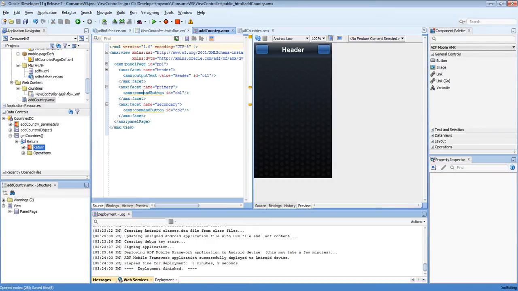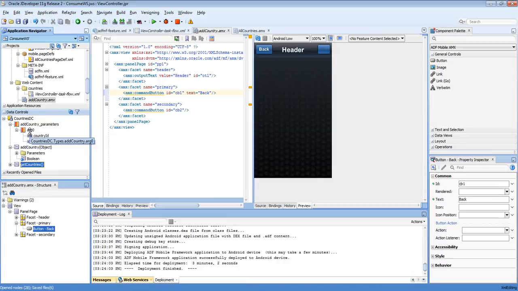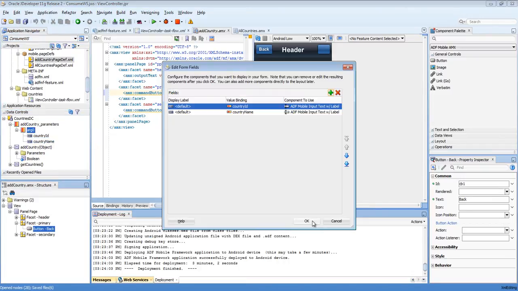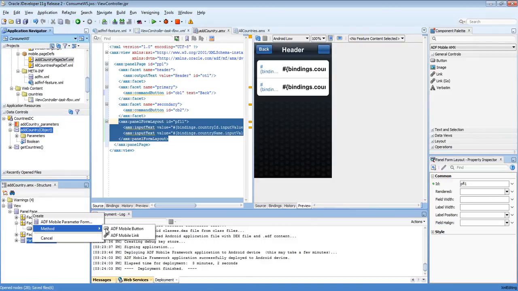I'll name the first command button as back, so that I can go back to my list page. And in this page, I'm going to create a form using the add country operation and the parameters that it takes. I'll drag and drop the parameters of the method into my page and create a form that takes the two values as input. And along with these two parameters, I'm going to drop the add country operation as a button.